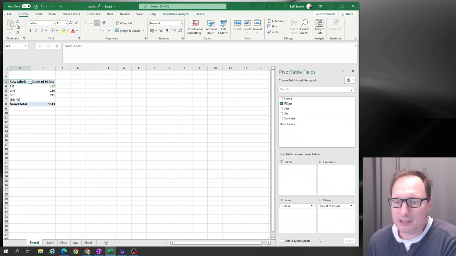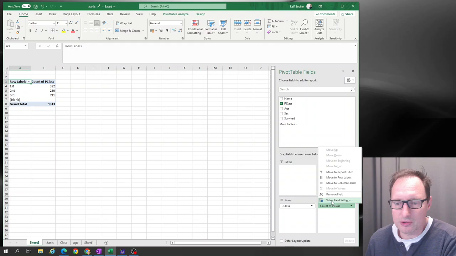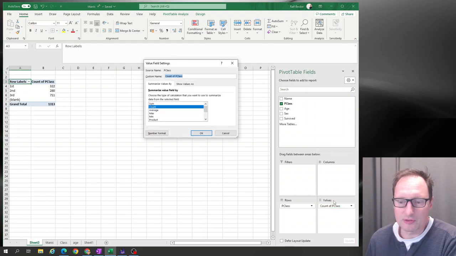And Excel, at least in my case, may have learned from something I've done before, and already knows what it wants. It wants the count of P class. But you have this little drop-down under values. You can go to value field settings and you can change something. You can do average, minimum, maximum, when that makes sense. It doesn't really make sense right now because we are talking about categorical variables. So we leave it with count.